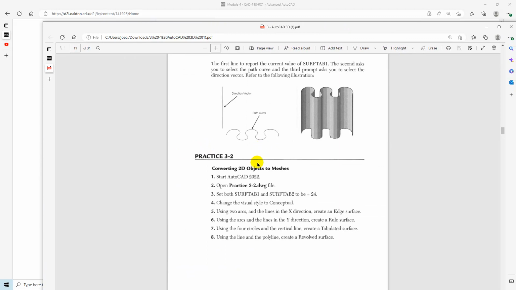And in Chapter 3, we're going to be working with these different mesh objects, converting 2D objects to meshes, which is essentially surfaces. When we start looking at older AutoCAD books, the Surf Tab 1 and Surf Tab 2 are settings that we used to use for ruled surfaces prior to solid modeling.